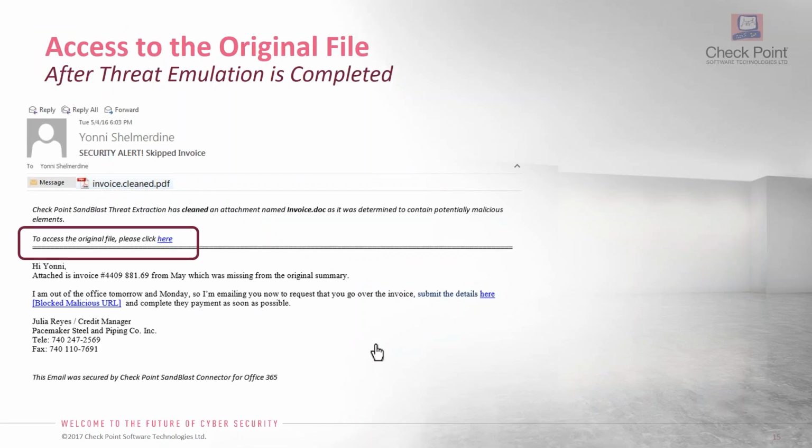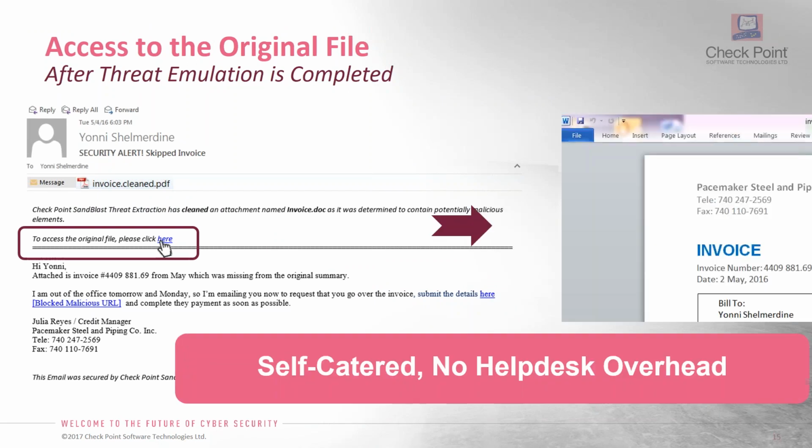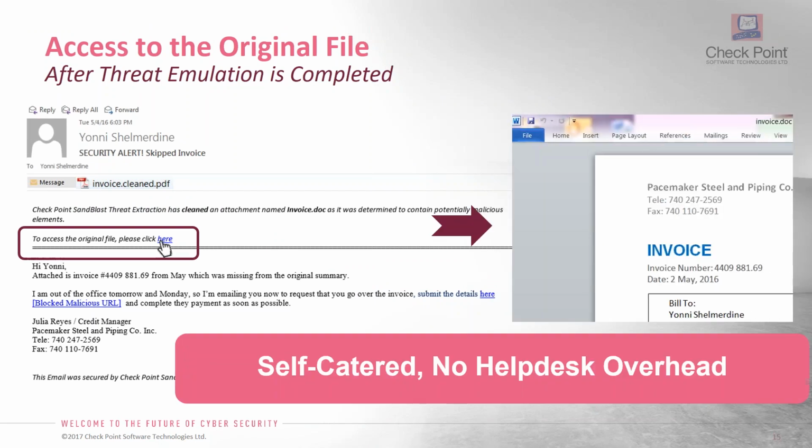Now, let's say, for example, you did want the original. Okay, one of the things that we also do, again, in our client products and in the 365 product, is we give you an option to go and get the original. So there isn't any extra help desk overhead. It's all self-catered for by the user themselves. Now, the user will only get access to that file if the verdict from emulation was clean. Okay, so again, we're not introducing any risk here.